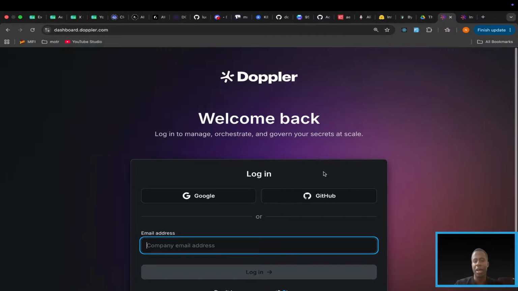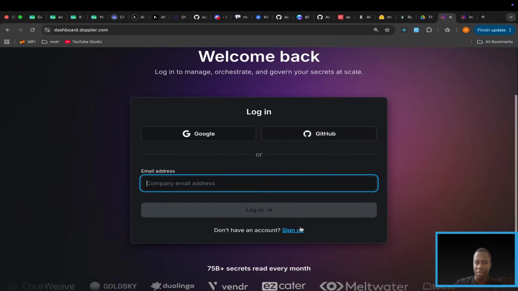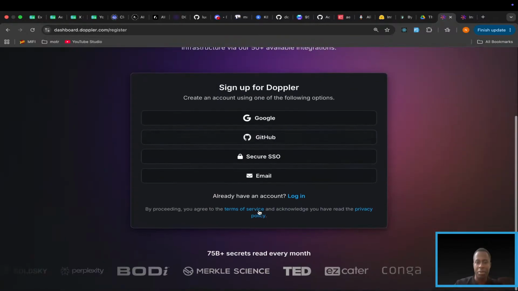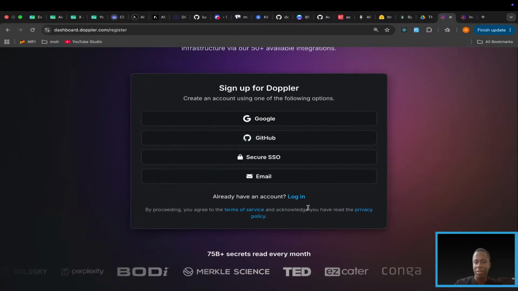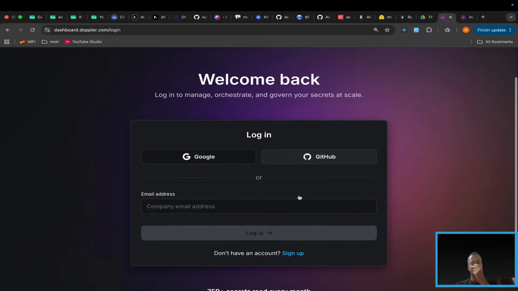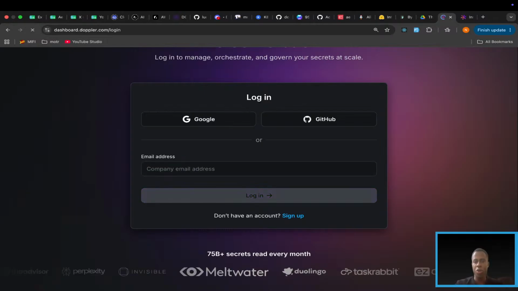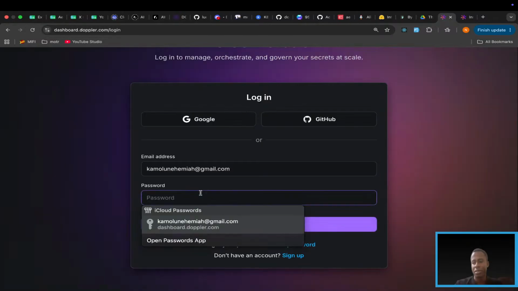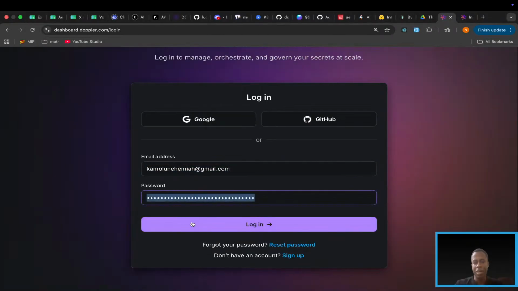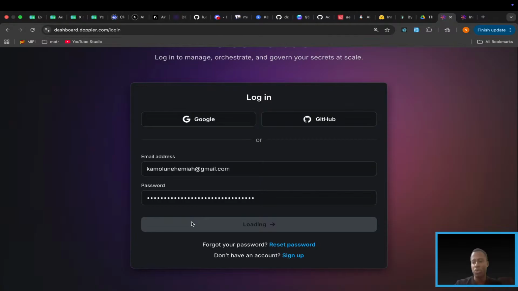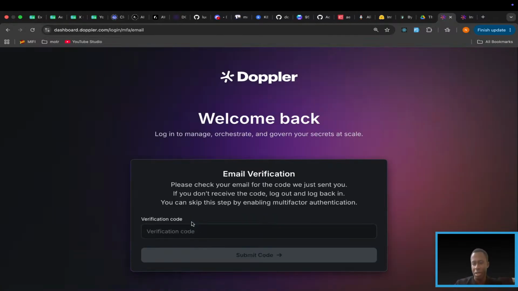This is the Doppler cloud platform on which you're supposed to create an account. So you can click on sign up and create an account. In my case, I already have an account, so I'm going to log in. When you're logging in, you're actually creating a platform that is going to store all the secrets for you. That's what it's all about.